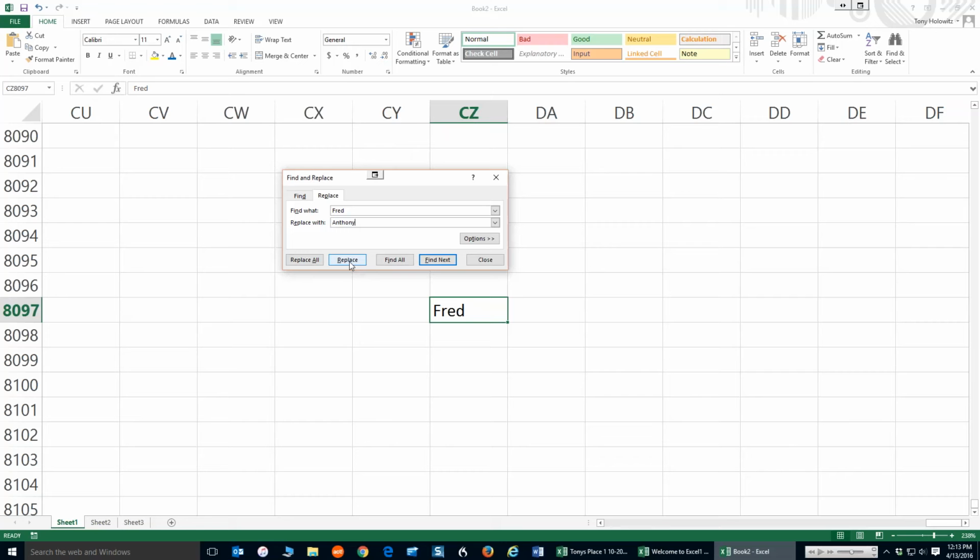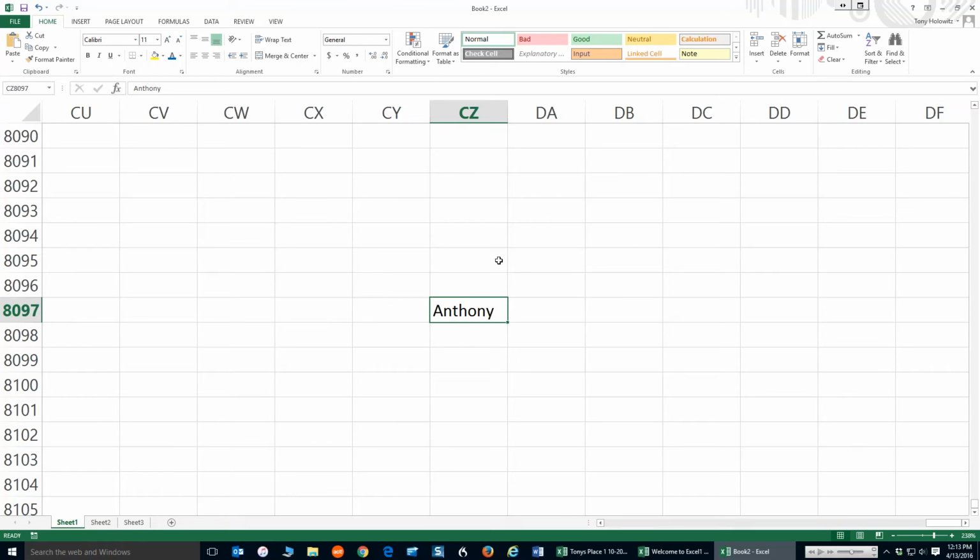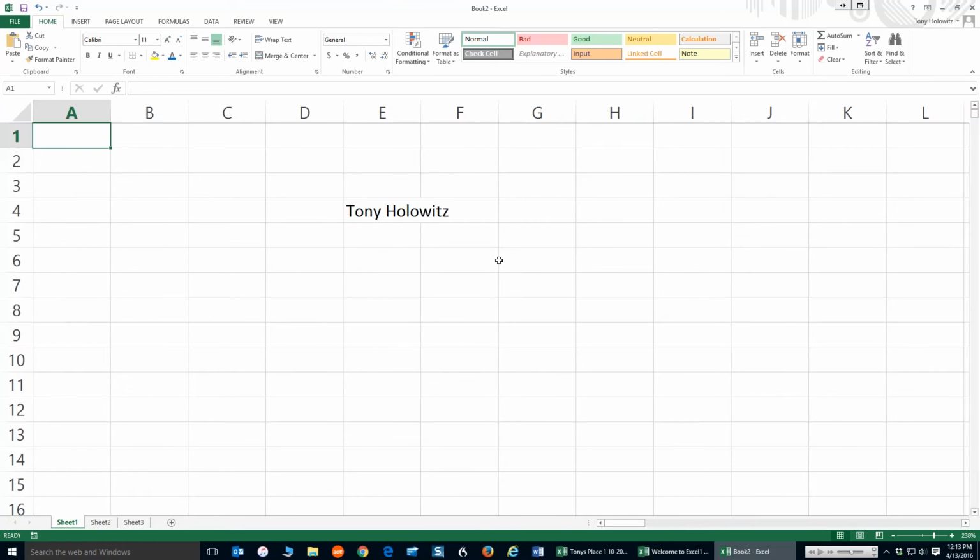Now, I'm oversimplifying a little bit, but keep in mind that if Fred was in here 40 times and we only want to replace this one, well, I'd want to click on Replace. If I want to replace all of them, I could click on Replace All. So at this point, I'm just going to click on Replace, and it changed Fred to Anthony. I'm going to close this box, and I'm going to go Control Home to get back up to cell A1.